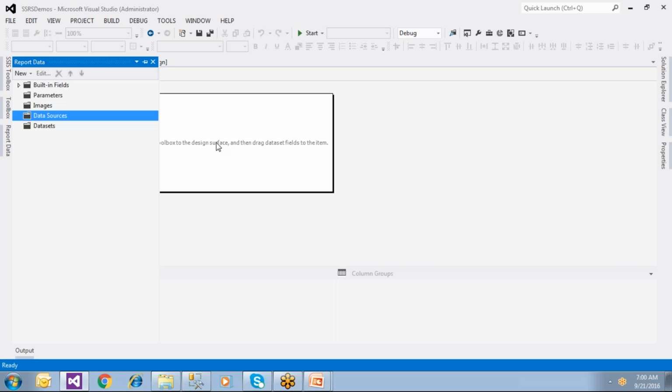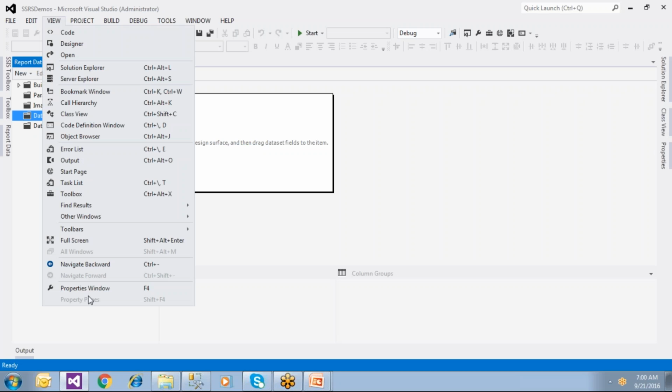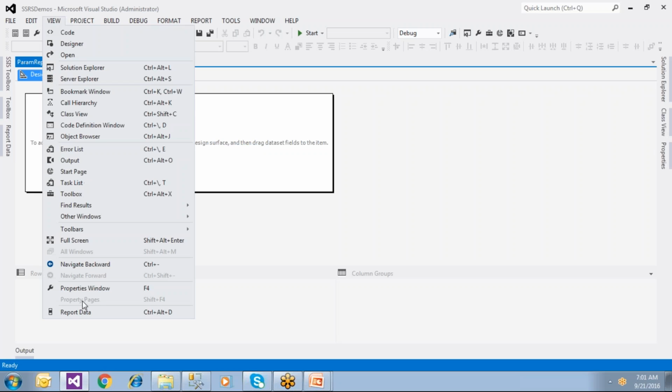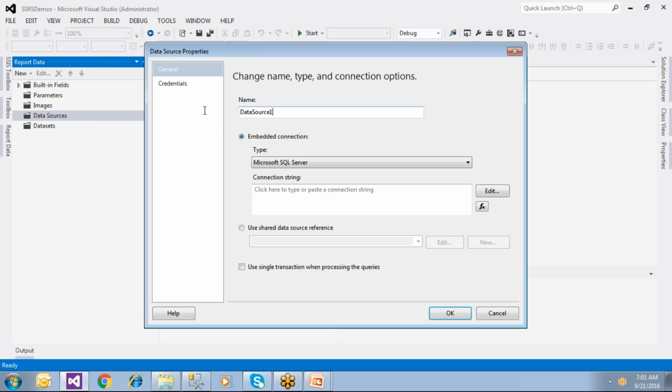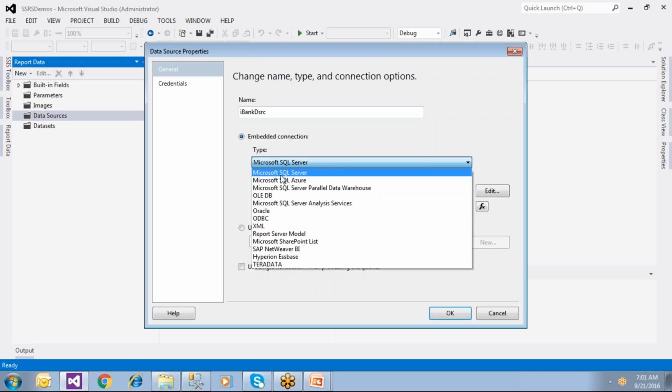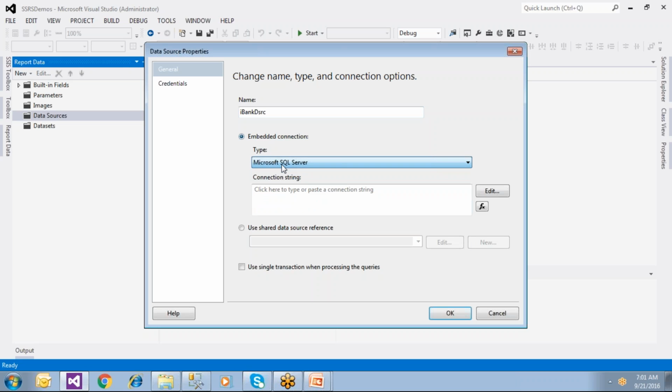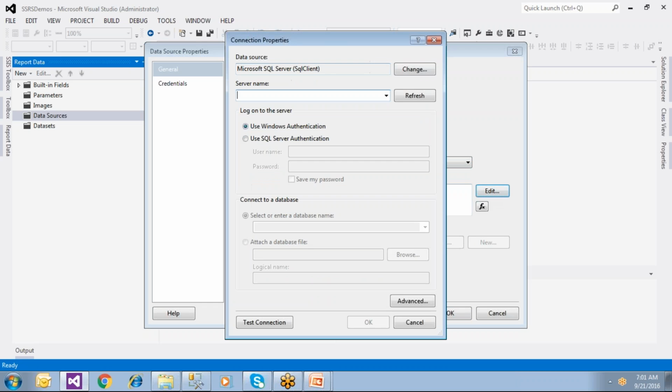Okay, so for that, you have to go to view menu, report data, and now right click on data sources, add data source. Now data source name, you can give say iBank data source. Now choose embedded connection and SQL Server or Oracle, whatever you wanted to have, you can have. And click on edit.